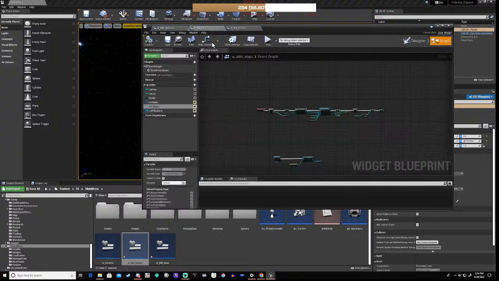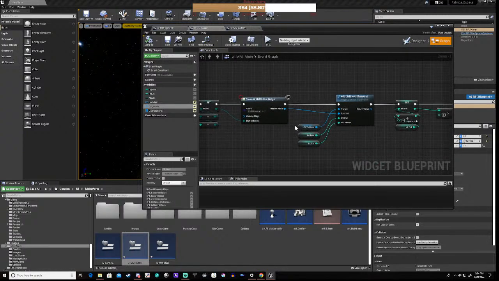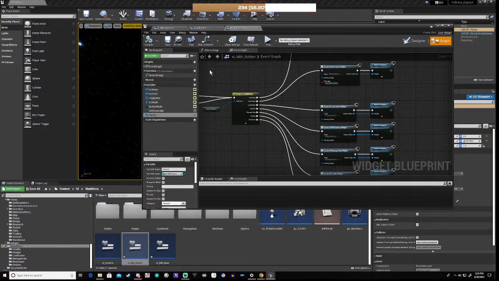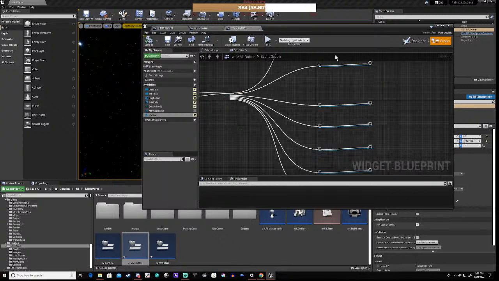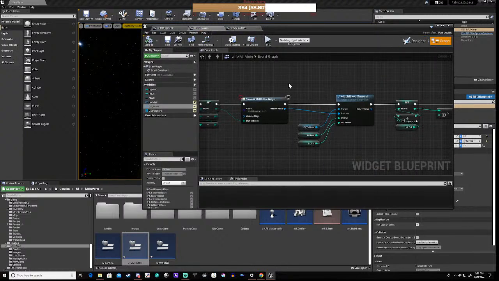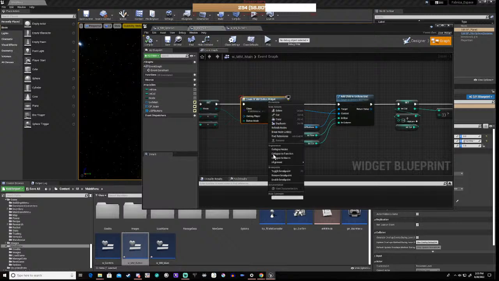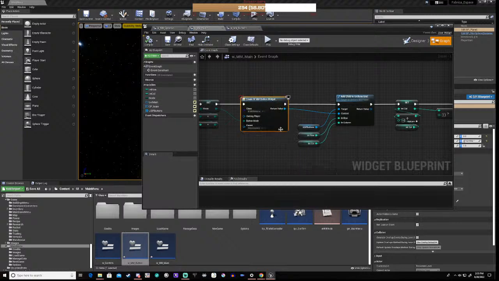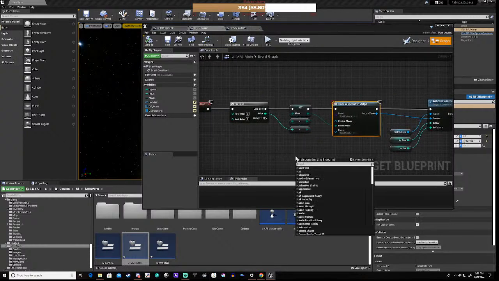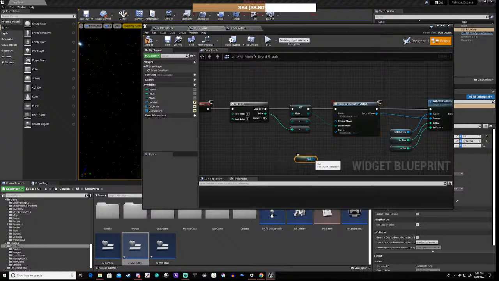And then if we go into main, when it creates a button, button, this parent, the expose on spawn, save that, back to here, create widget, refresh. Then we just say self, plug it in there, and now from our button we can automatically reference our thing.